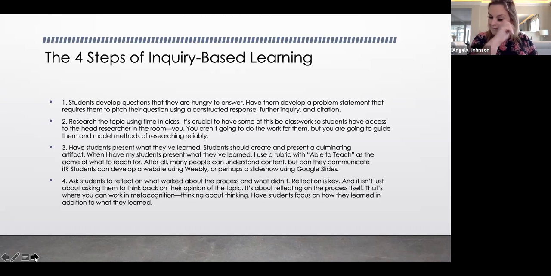Now, what are the 4 steps of inquiry-based learning? I got this from Edutopia. It's a great website. We're going to actually watch a video from here in our exit ticket today, all right? So it's going to be kind of like a 2-step process, so it's going to be great. So the 4 steps for inquiry-based learning.